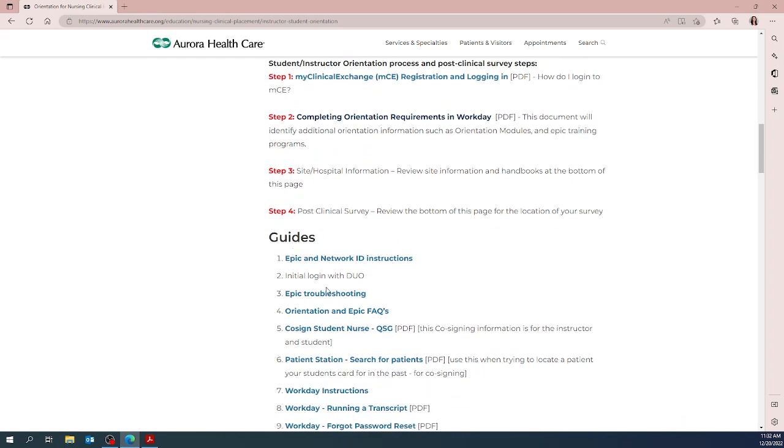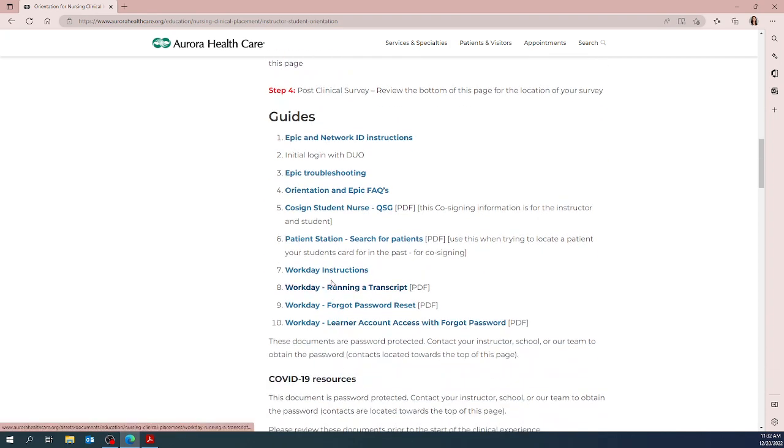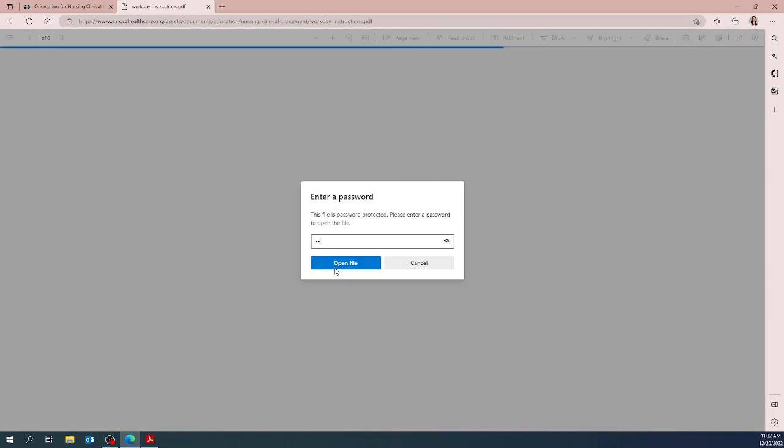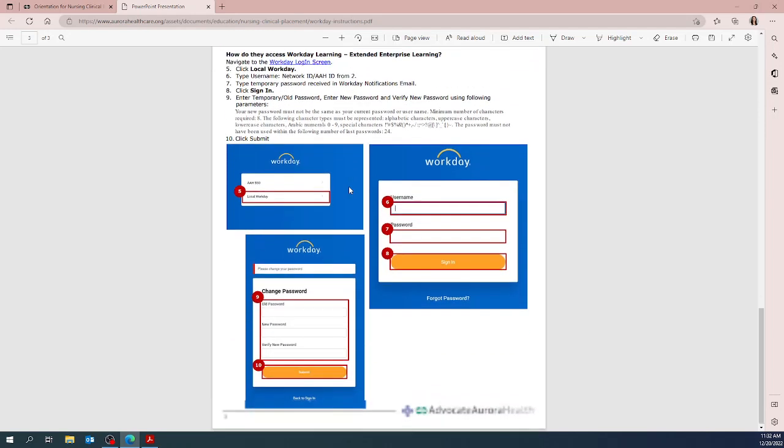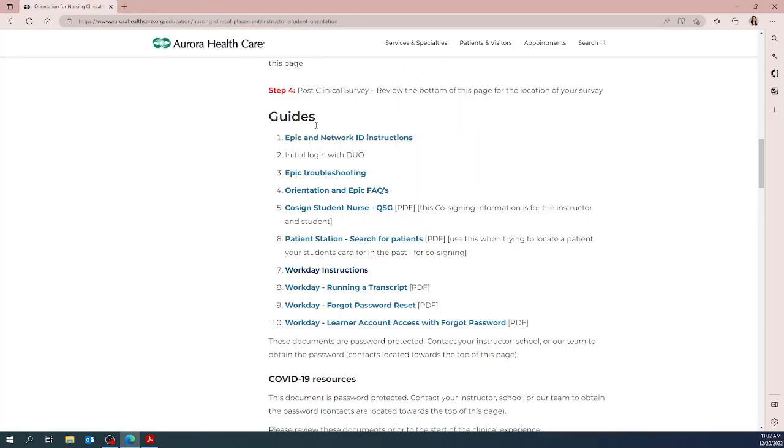On here, there's guides, and also, let's just go here real quick, Workday instructions. If you click on Workday instructions, type in our handy password, there should be a link, yes, right there, Workday login screen. So click on this before you click on the next one. So you're using your network ID and your temporary password. You're going to make sure you're clicking local Workday and not AAHSSO. And that's what the login is going to look like. Okay, back to running a transcript.